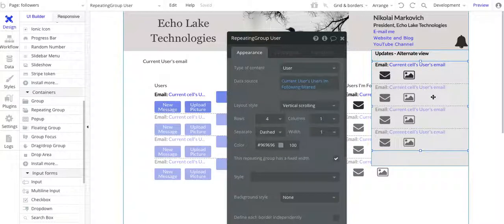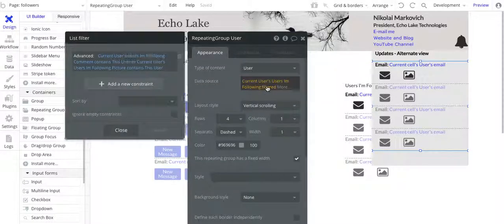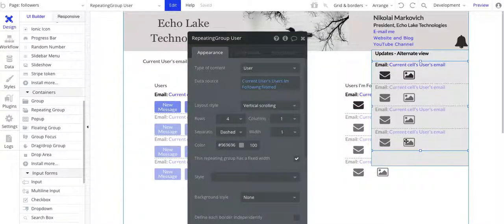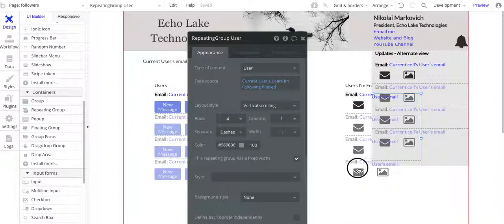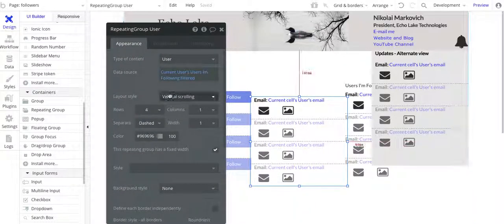And then I also have a repeating group. This repeating group is current user's users I'm following, filtered. And again, you see this advanced. I'm just going to copy this quickly so you can see what I'm doing. Okay, so in the repeating group, current user's users I'm following, and then I need to filter it.